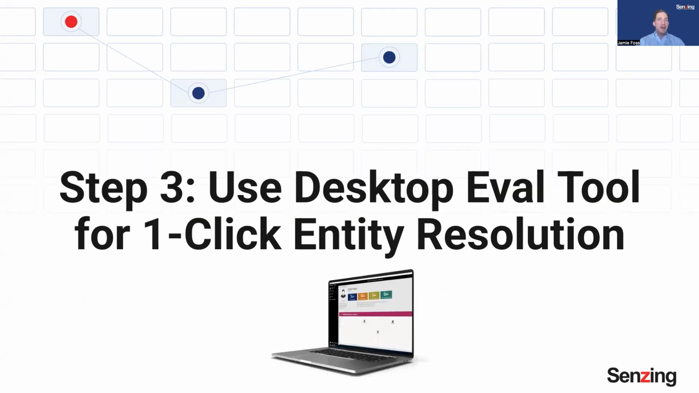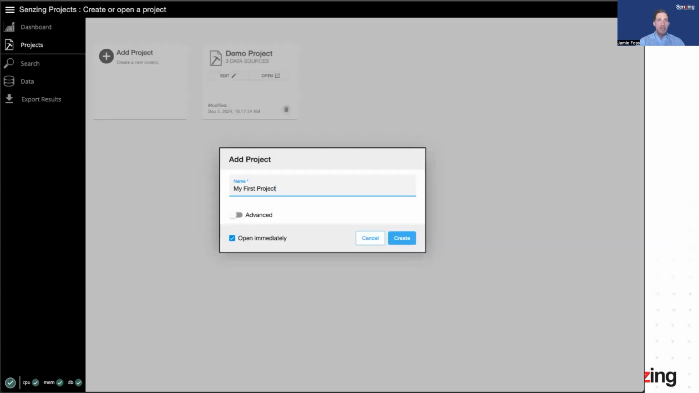Now that you have the desktop eval tool installed, use that pancake stack at the top left if you'd like to expand or collapse the menu. First, click Projects on the left menu. Add a project. Then name the project whatever you'd like. I've called mine My First Project. Then push Create. And now you've just created a project in 4 clicks.